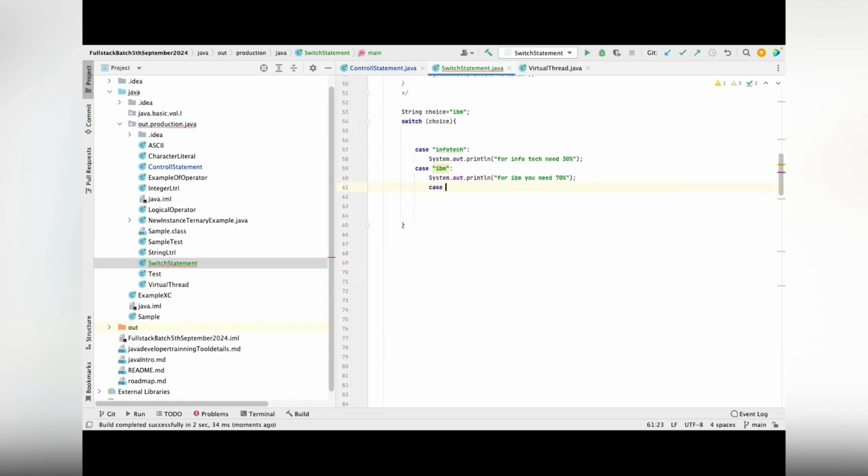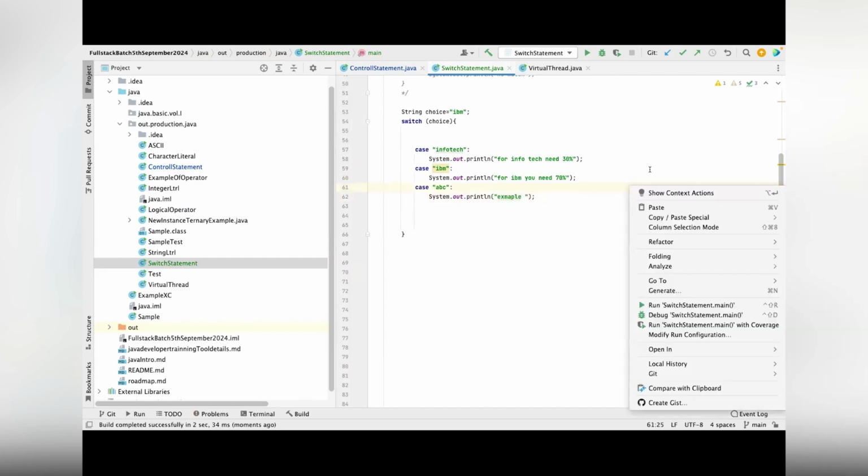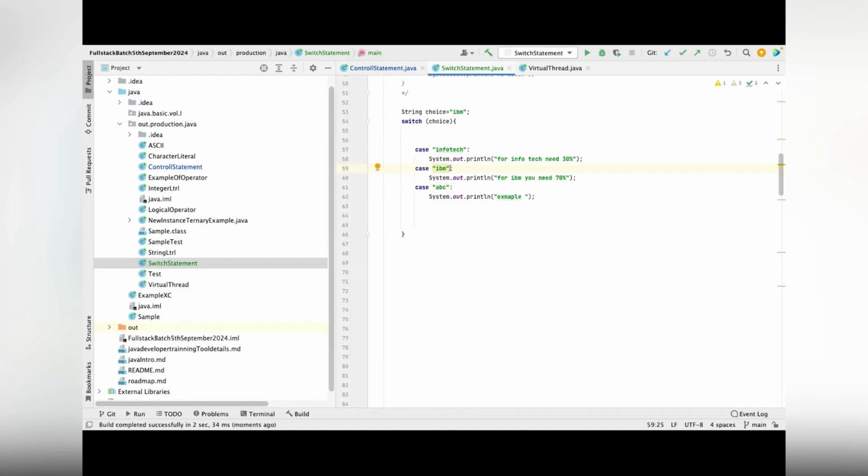So let me take one more case here, just a sample case. A, B, C. And then System.out.println. I'm just printing anything just to explain to you guys how a switch statement works. Okay. So now it's matched with IBM. What I said is, if there is no break statement, it will print everything after the matched case. So this case matches IBM, so next it will print ABC1, even though it is not matching with this choice.